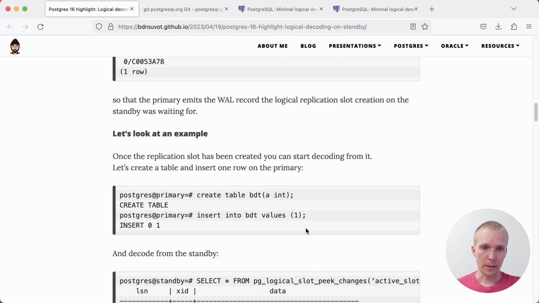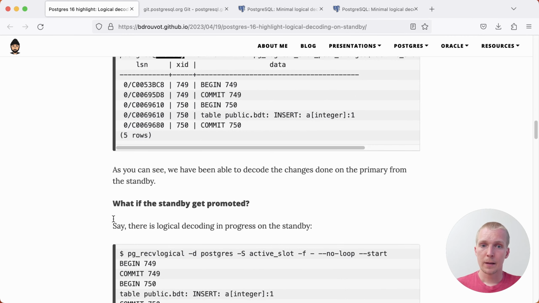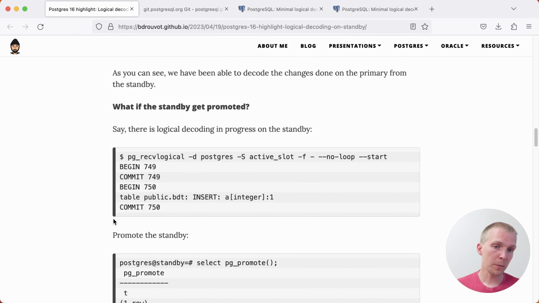Let's take a look at an example. We have a table called bet here that just has a single column. We can see the logical decoding message insert, and we can see the data that was being inserted. This is fairly standard, but what is special about this is that you're running all of this whilst you're on standby.